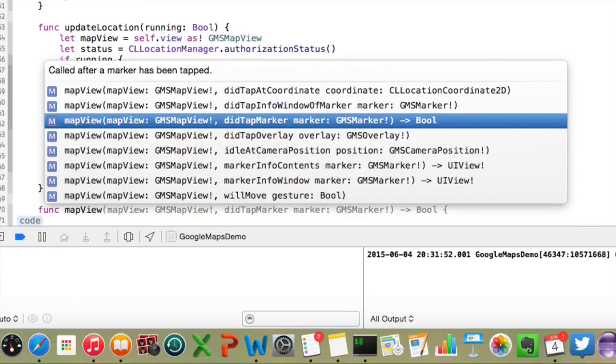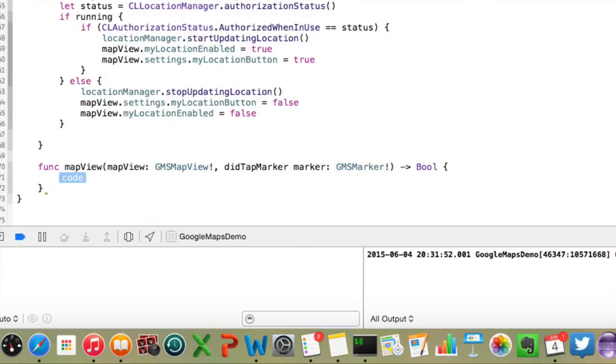mapView, and I want didTap marker. And I guess for now, I'll just say something like this. I'll say println, you just tapped the marker.title marker. And the other thing, I need to return a value here. So if I return true, I'm telling the framework, I've dealt with it, you don't need to do anything more. If I return false, it'll actually keep doing the standard default behavior. So that's what I'll do for now.